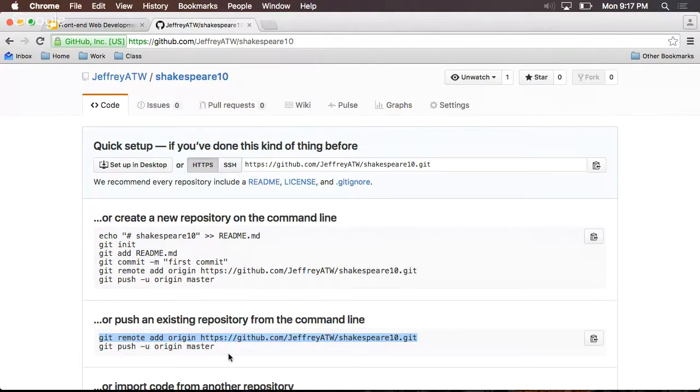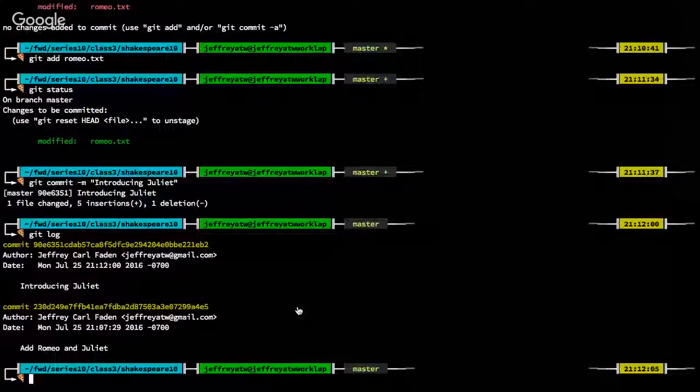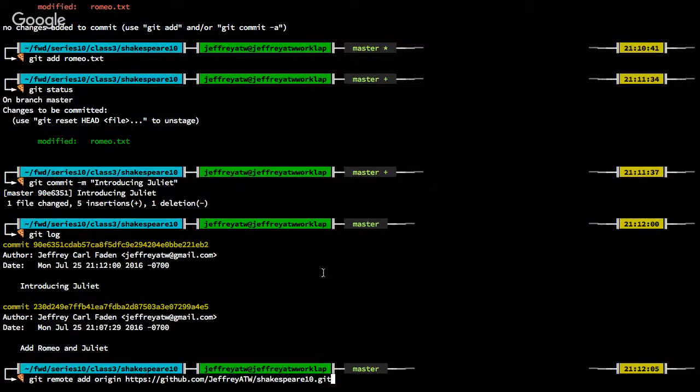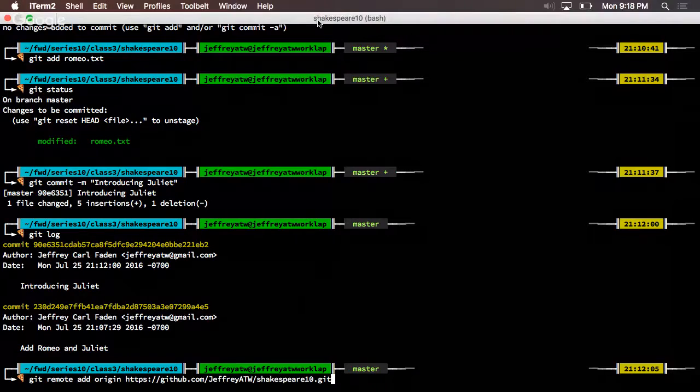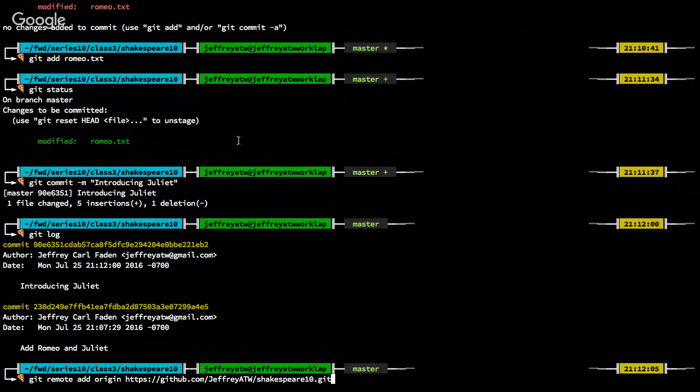So just go ahead and copy this and paste it into your command line. Pasting in Mac OS is very easy. You just do a Command V. But on Windows, you might have to right-click on the title bar and then choose paste from there or something. It's really weird. So yeah.